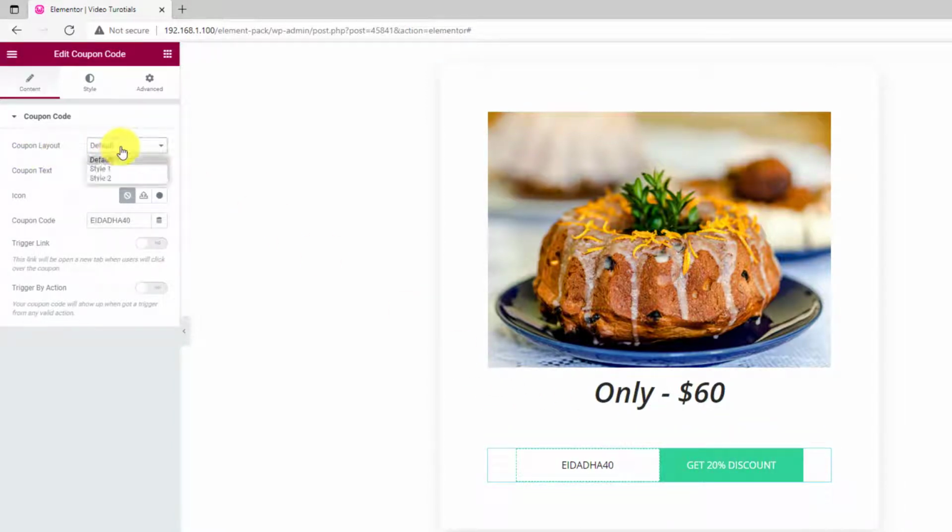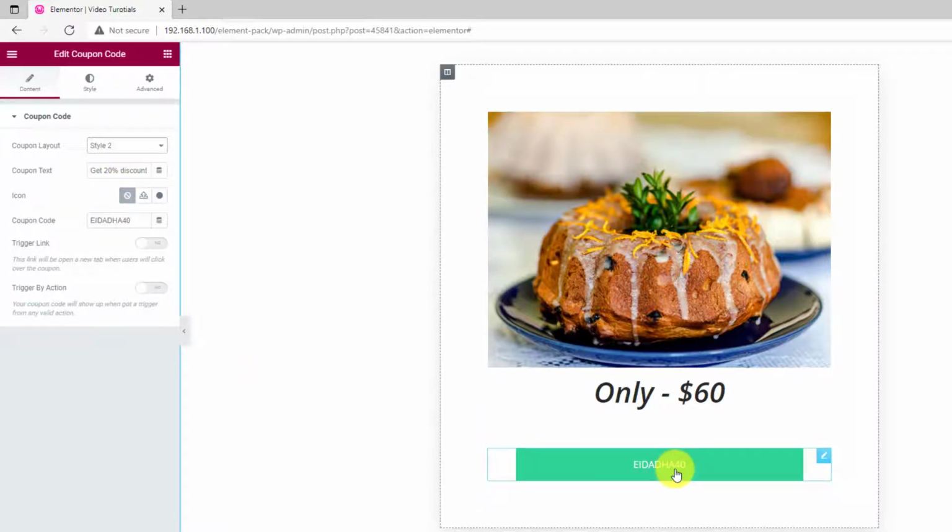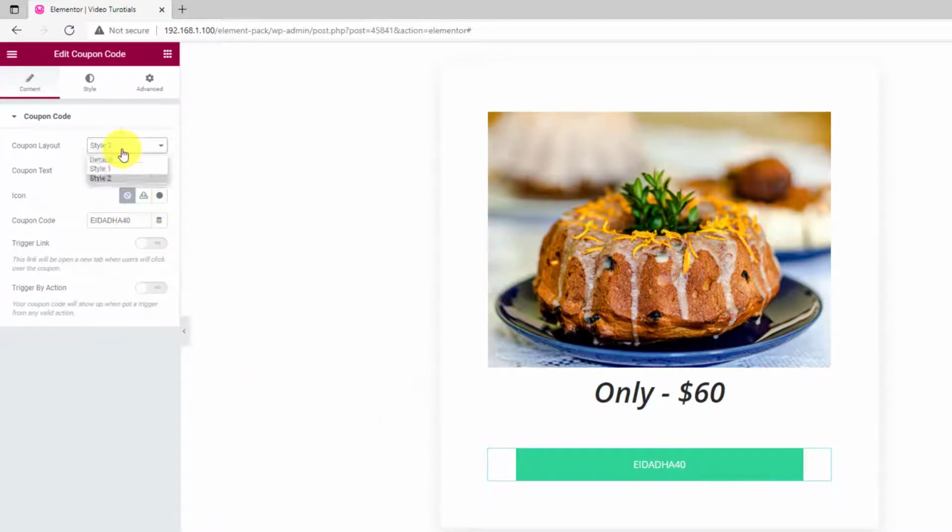This is actually the default layout. Let's change into style 1, where the button position is changed, or style 2, where the code itself inside is the button. Let's revert it.